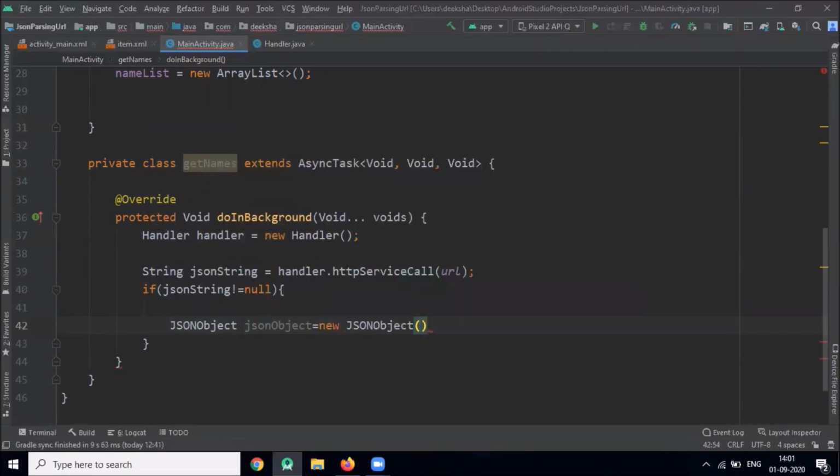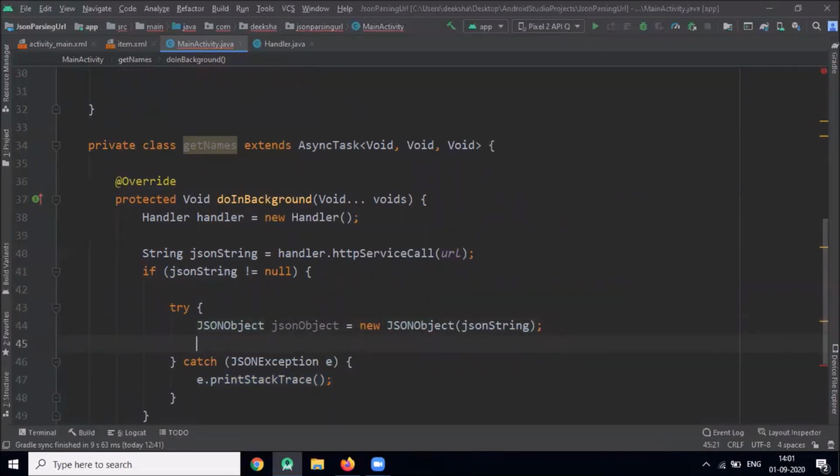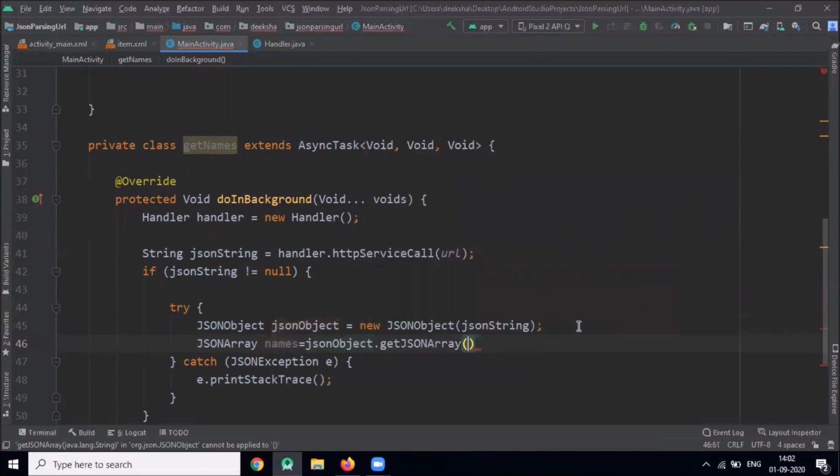We create a JSON object. Here we pass the JSON string. Now we get the JSON array. Here we use the getJSONArray method, and here we pass our root element, employee.